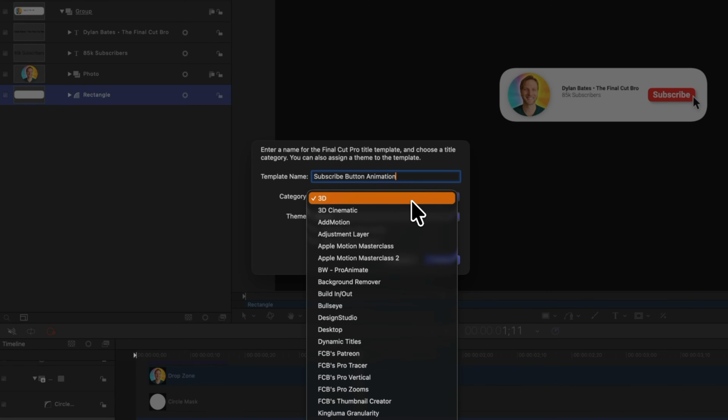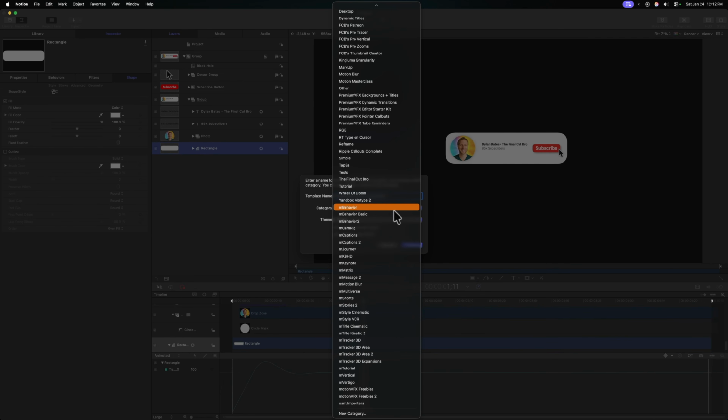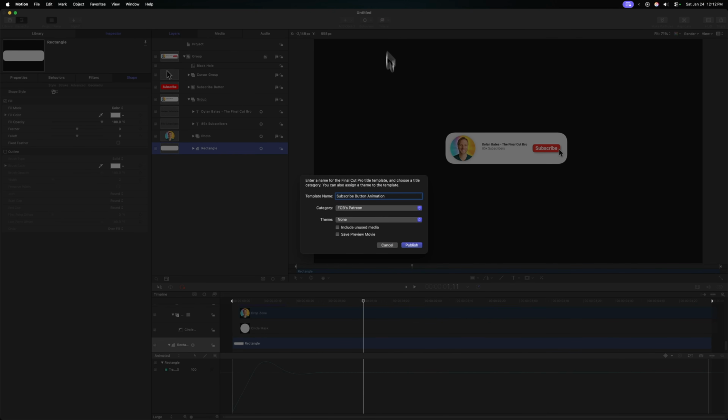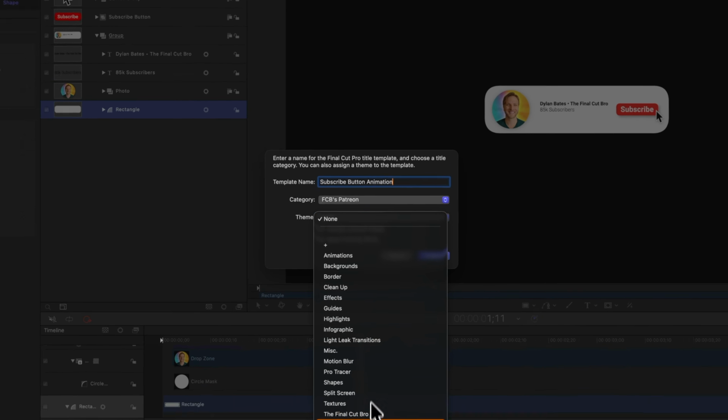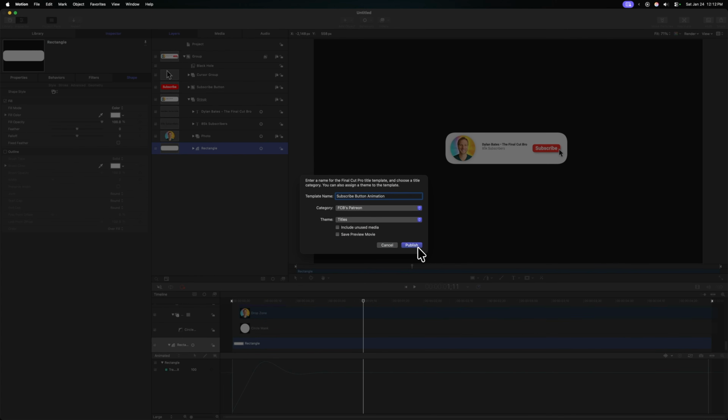Next, we can change the category, and I recommend creating a category specific to you. You'll see I have a lot. You can create a new category down here at the bottom. For this, I'm going to actually throw this into my Patreon because this will be available as a Patreon download. You can also create a theme, which is a subsection of categories, and it just allows for additional organization. Maybe for this, let's go ahead and throw this into the titles. After that, we can push publish. Once that's been published, we can jump over into Final Cut Pro almost instantaneously and have access to this.